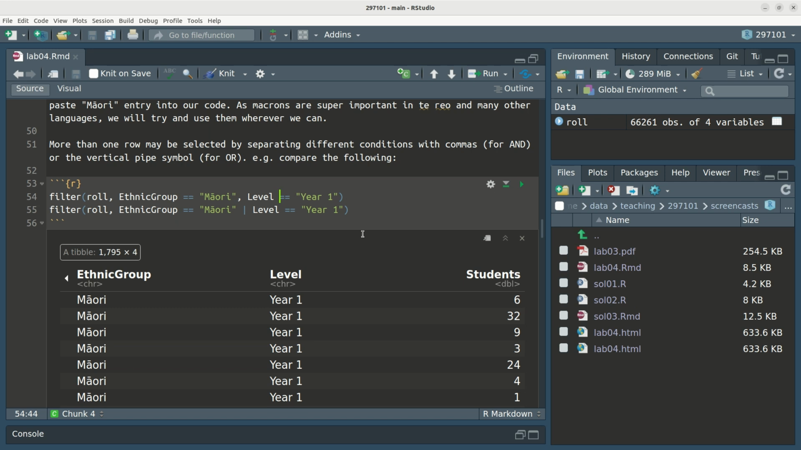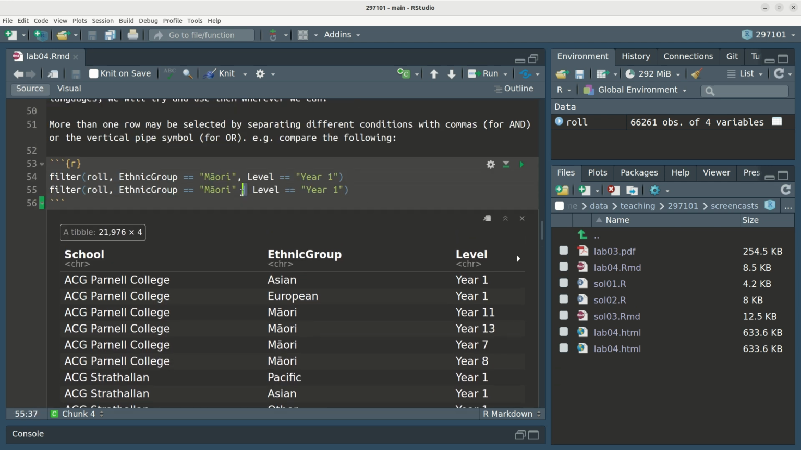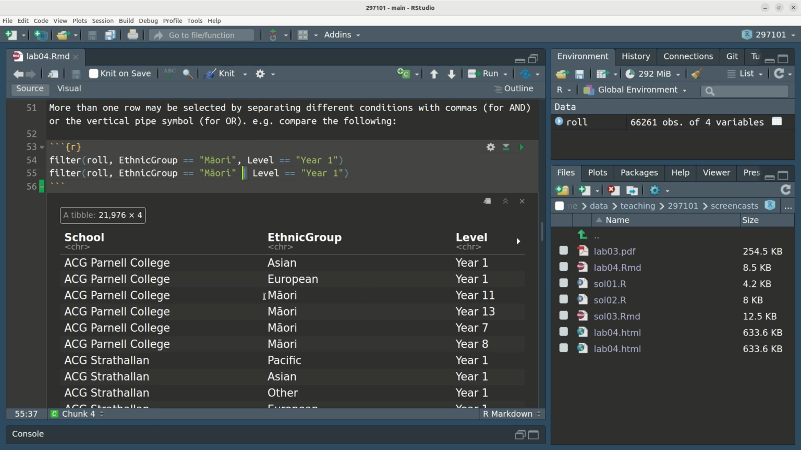Sometimes you don't want an and, you want an or condition, and that's what the second line is doing. The vertical bar there, which is above the enter key on your keyboard, is an or operator. So this line will return rows where the ethnic group is Māori or where the level is year 1. If we look down here, we've got rows where the ethnic group is Māori, and of course the year level does not have to be year 1, so we've got other year levels here. But all of the ones where the ethnic group is not Māori have to be year level 1 in order to satisfy that criteria. So that's how you do an or.